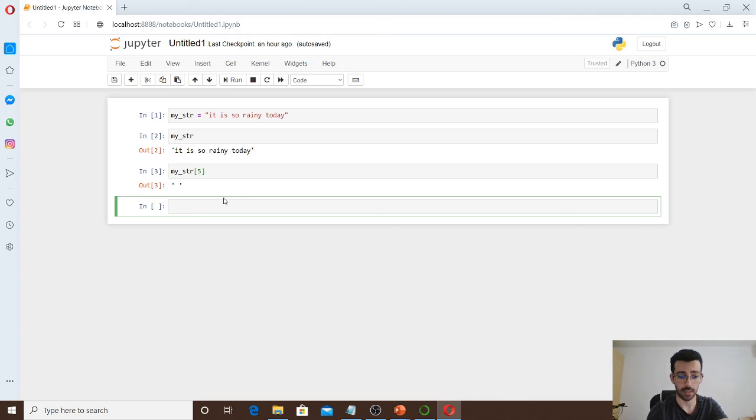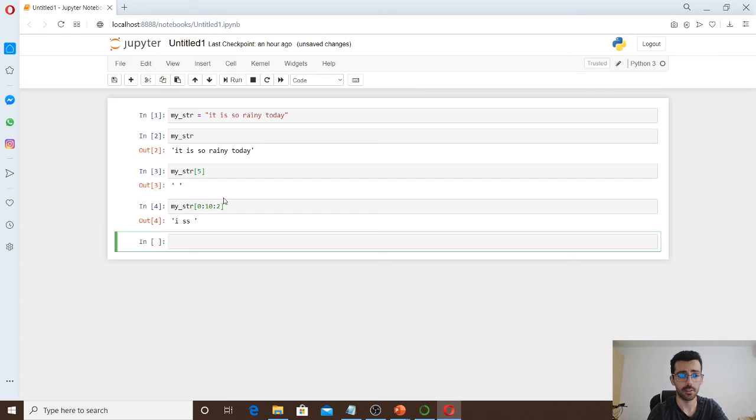Let's see how it is done in practice. I'll write my underscore str, open square brackets, and then I'll write, for example, let's start from the beginning, from index 0, colon. Let's end at 10, and let's say we have a jump of 2. Oh, and I'll have to execute it, so shift enter, and I'll get this weird combination of characters as the resultant string.